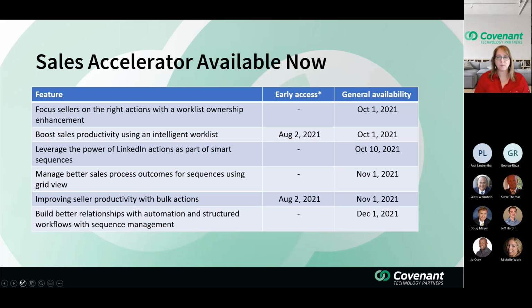To get started, I'm going to cover what's available with the Sales Accelerator today. I'm going to read off of these, and then I'll tell you what I think it all means. What's available: focus sellers on the right actions with work list ownership enhancement, boost sales productivity using an intelligent work list, leverage the power of LinkedIn actions as part of a smart sequence. Unfortunately, I won't be able to demo that for you today. I don't have that enabled in my environment. Manage better sales process outcomes for sequences using grid view, improve seller productivity with bulk actions, build better relationships with automation and structured workflows with sequence management.